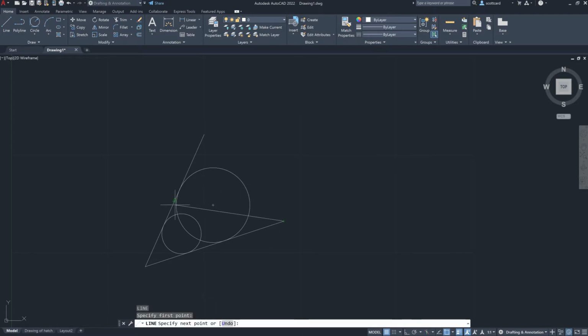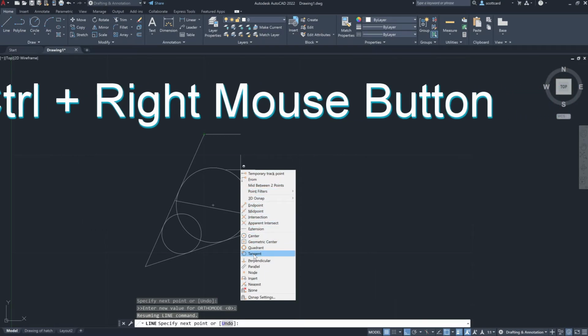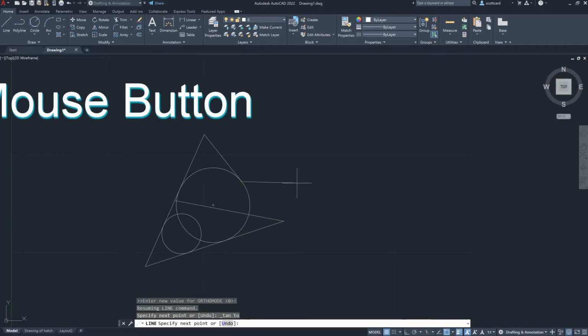Okay, so here we are. We can easily pick up some geometric features. But what if I wanted a quadrant, or perhaps a line from an endpoint, and I wanted to draw it tangent to this? So you could go in and select the actual feature that you wanted, or the great shortcut here is to hold down the shift and click your right mouse button, and you can choose which feature you want.